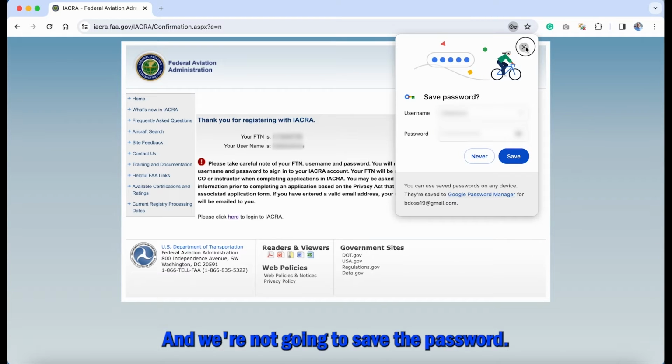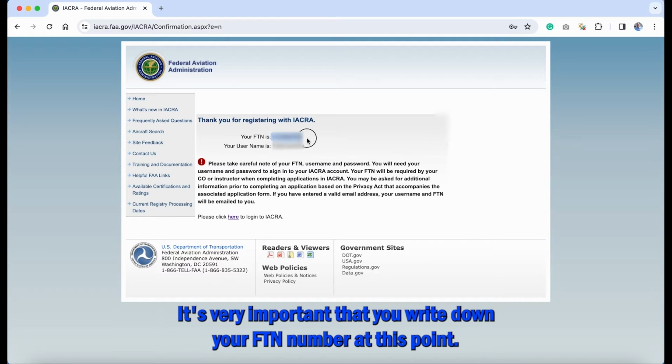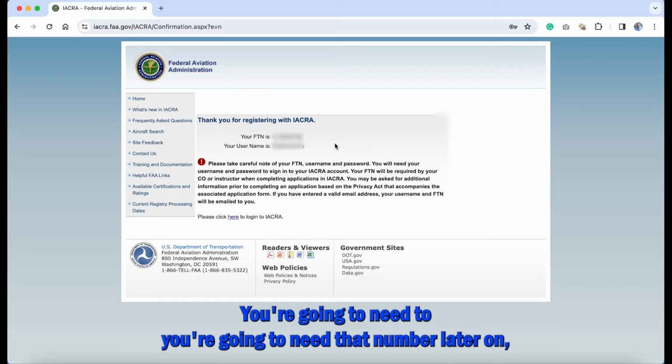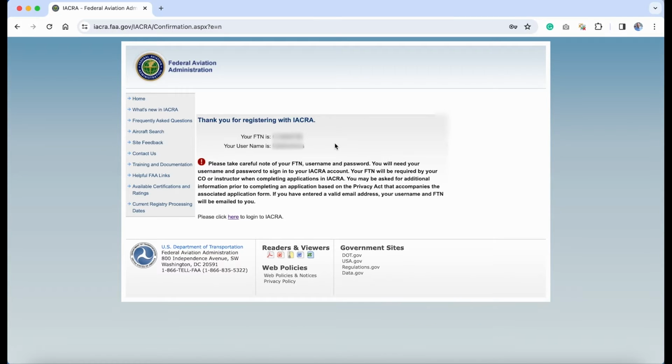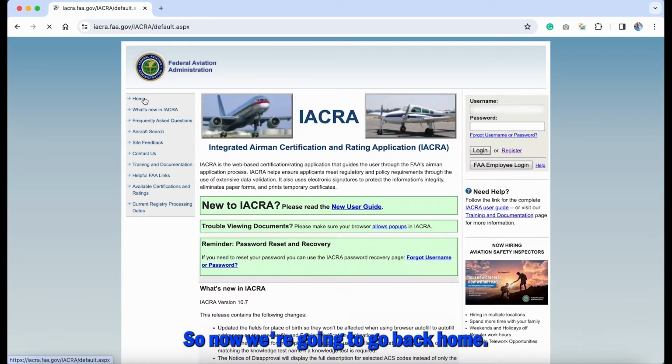Perfect. And we're not going to save the password. We could be on a shared computer. It's very important that you write down your FTN number at this point. You're going to need that. You're going to need that number later on, and we're going to make sure we have that number written down for ourselves because we may need to use it in a little bit. So now we're going to go back home.